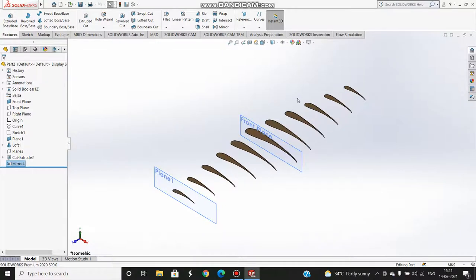So that's it for this video. This was a very small video and I tried my best to explain how to create airfoils of different widths. This is a procedure in manufacturing of RC planes. I hope this can help you.